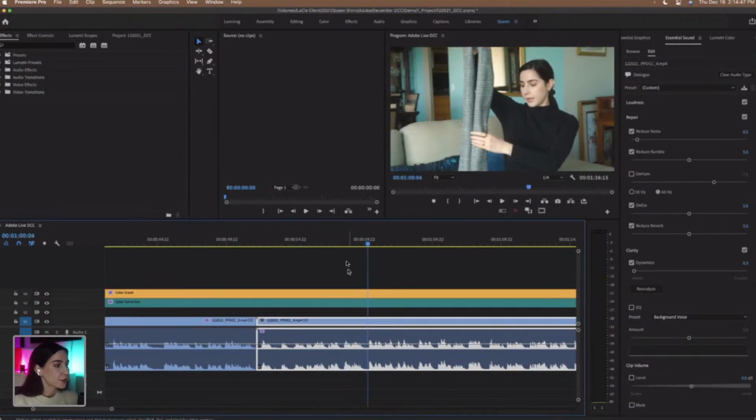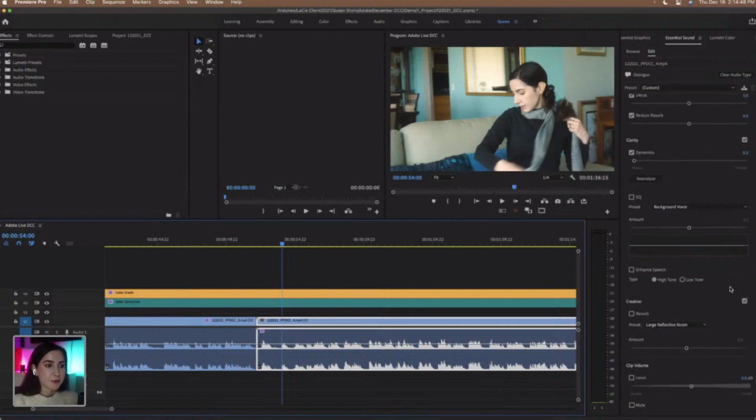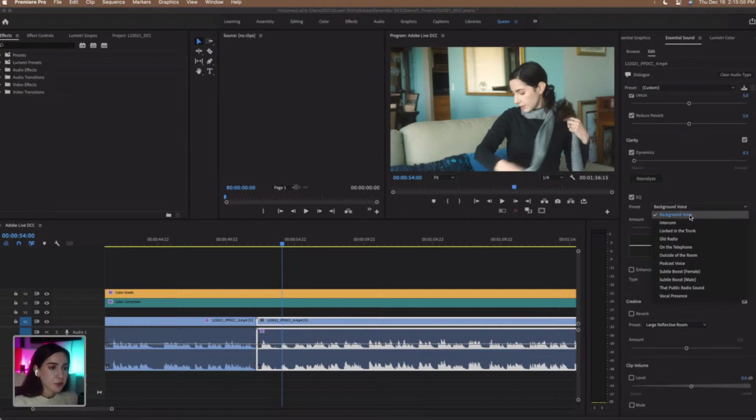Much better. So the next option that we have is our EQ. So if I turn this on, this will adjust the frequency response of your recording, and you have these presets again. So right now by default, it's set to background voice, but I don't want that. I want to either do maybe the subtle boost for female, maybe the podcast voice. So let's try out the podcast voice first.